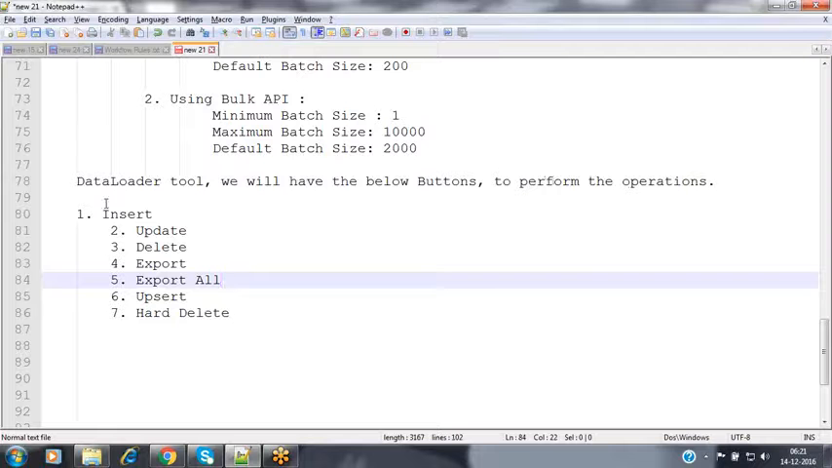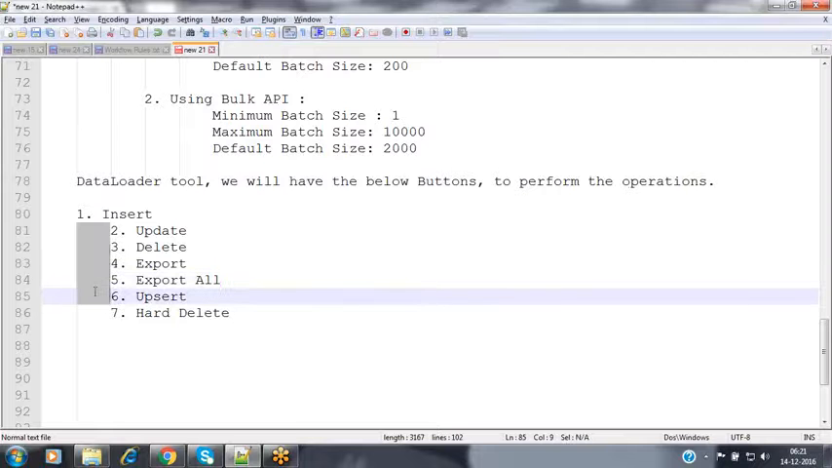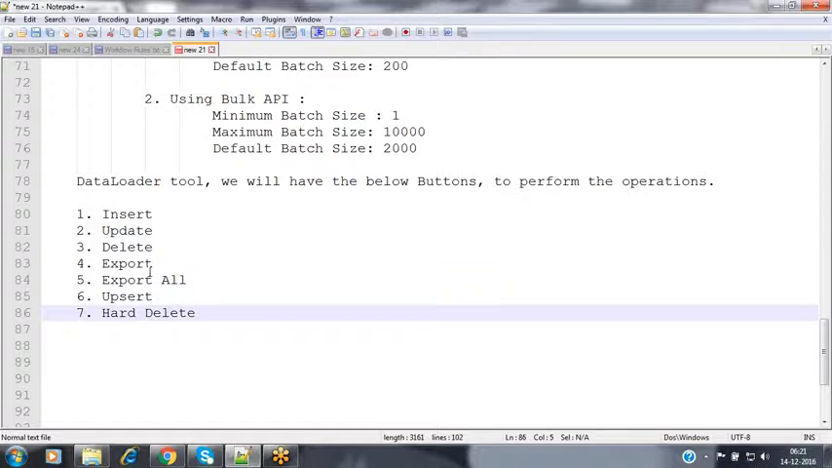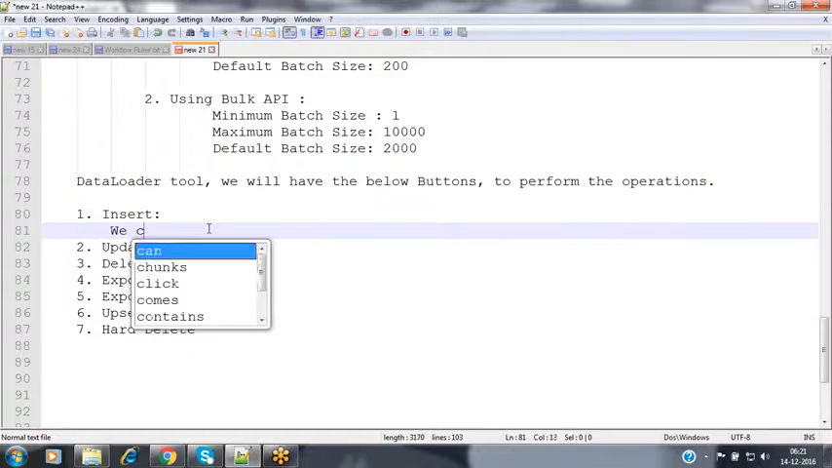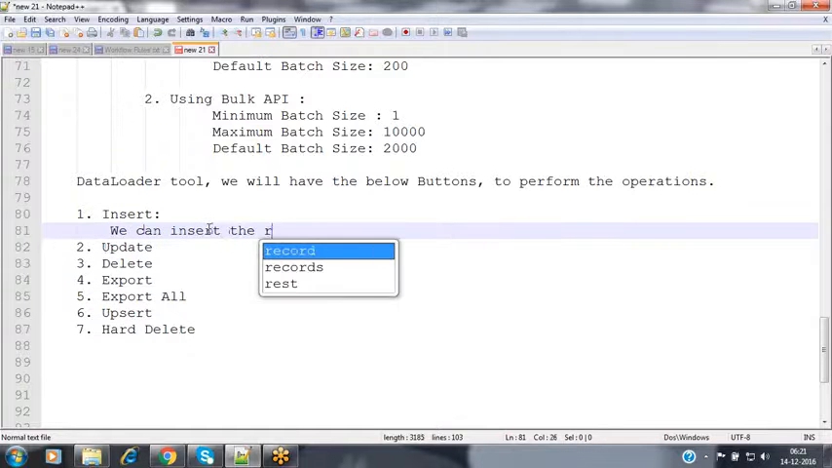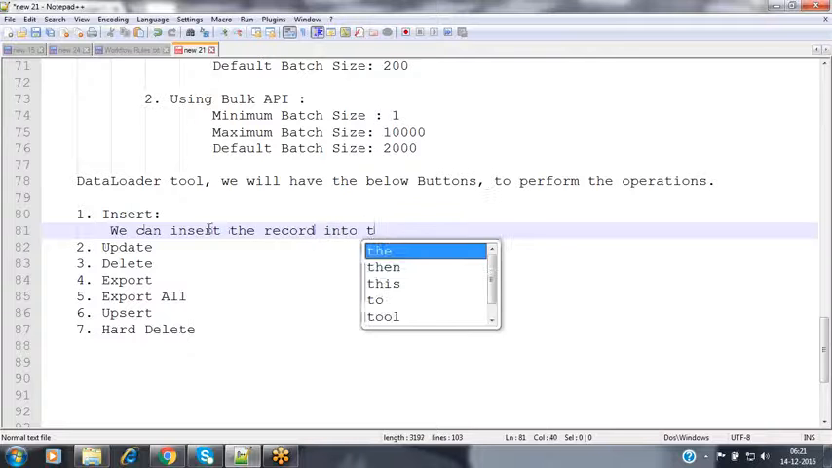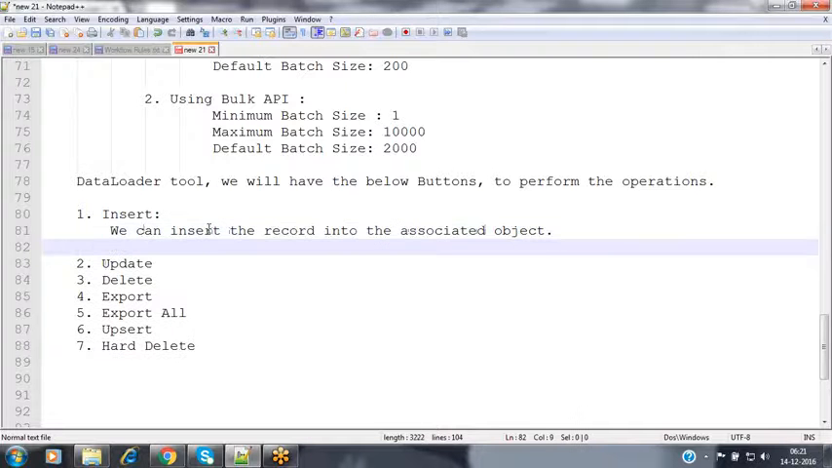Here you will have the insert button, update button, delete button, export button, export all, upsert, and the hard delete. Insert means what? We can insert the records into the associated object. In order to insert the records, we use the insert button.